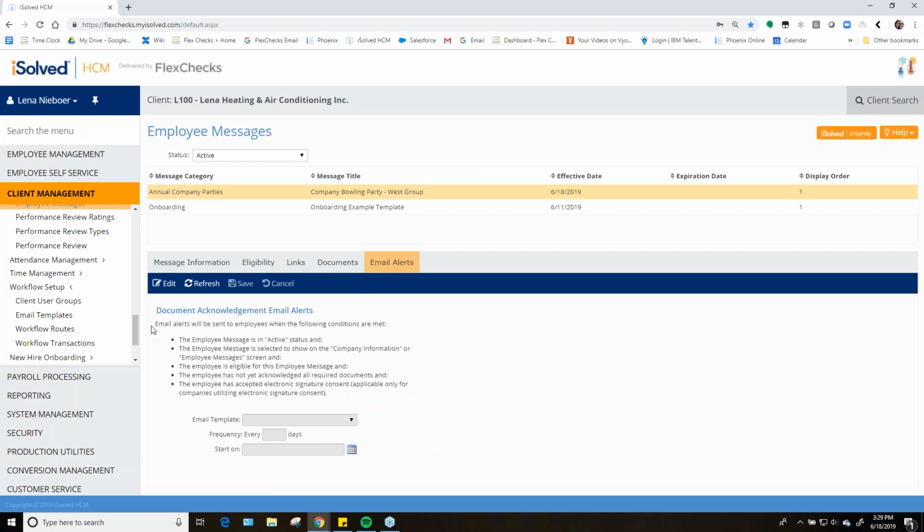It does give you a list of criteria for when the email alert will be sent. Essentially what it's saying is that their status must be active. It must be selected to be shown on the employee messages or company information screen. They must be eligible for this message based on the eligibility rule that we have set up.